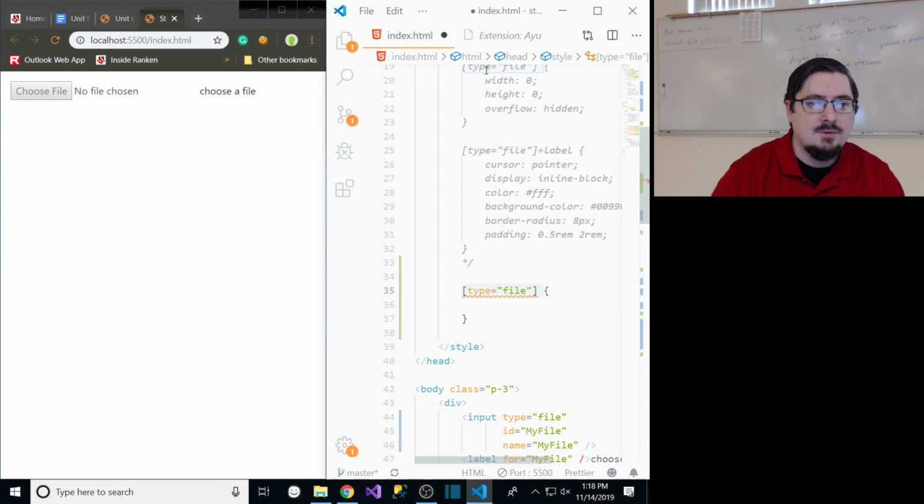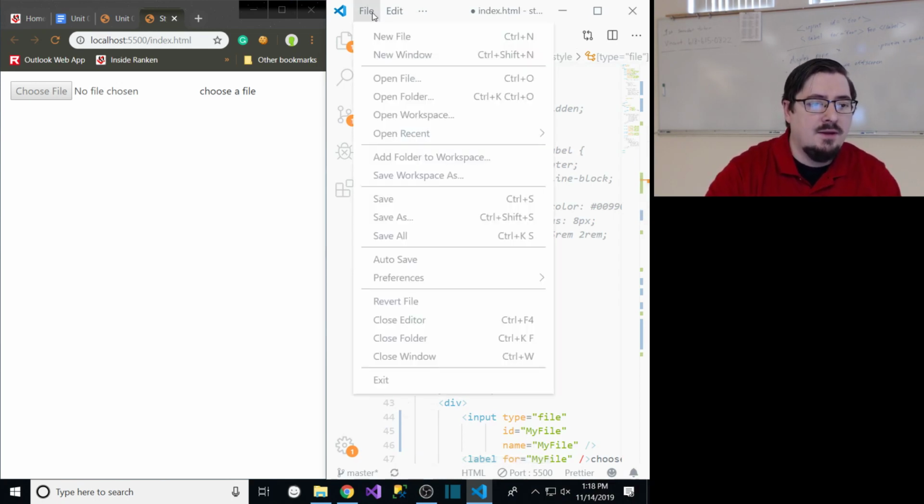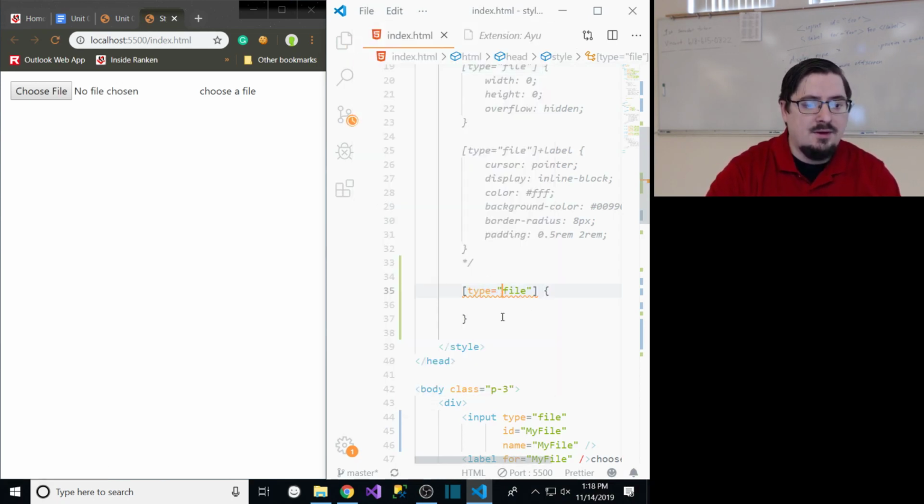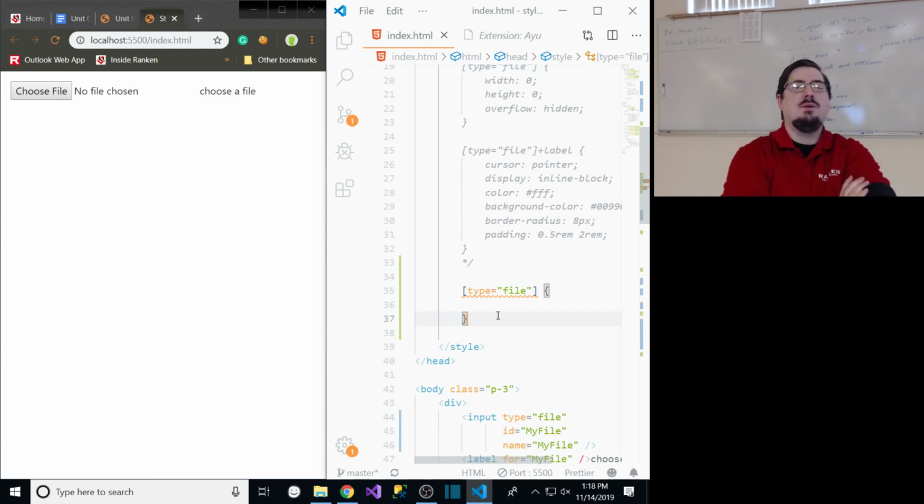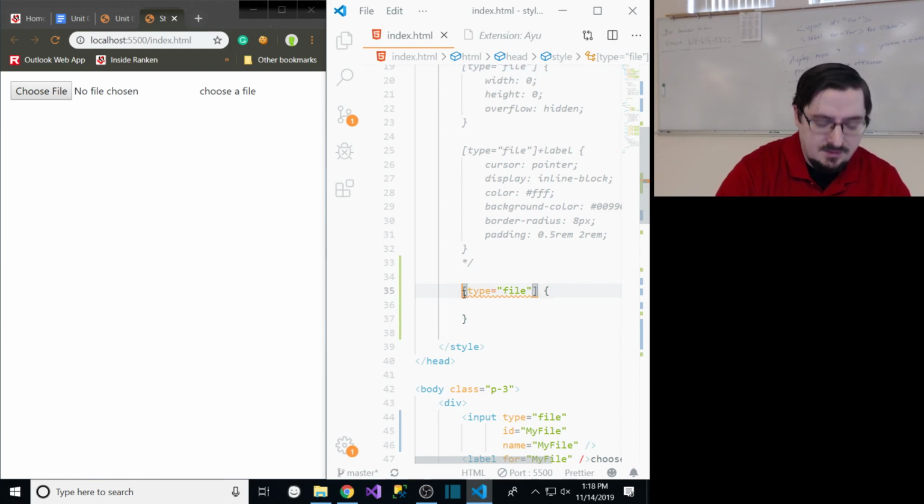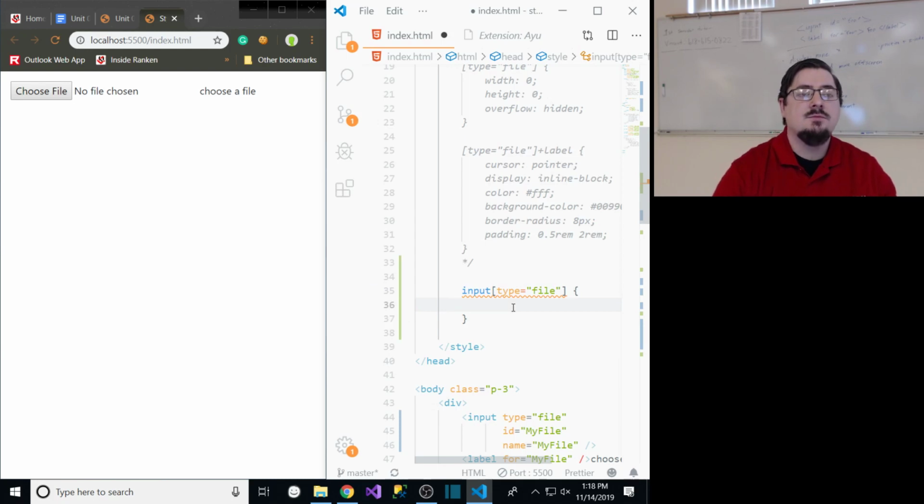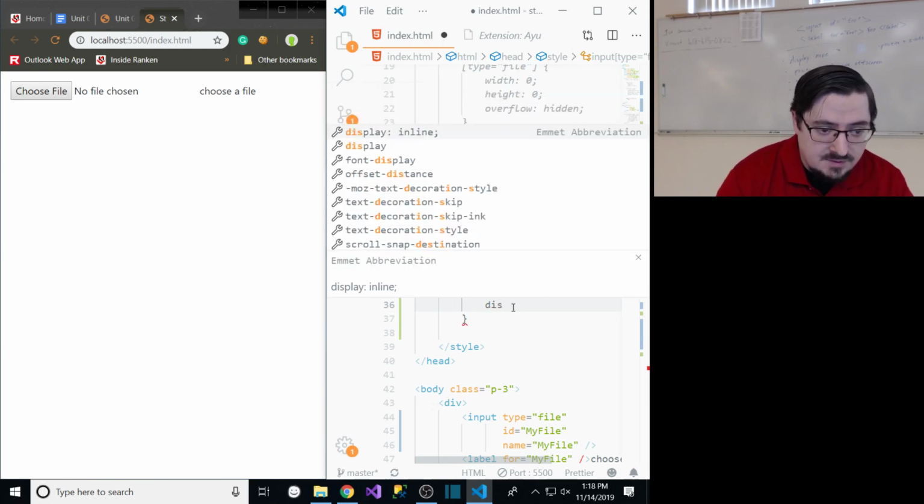Okay. So specifically every tag that has a type equals file, right? Or if I wanted to be more specific, I might say input type file. So every input that has an attribute of type equals file, which would actually be more specific. Okay, so let's start with that, and let's say we do display.